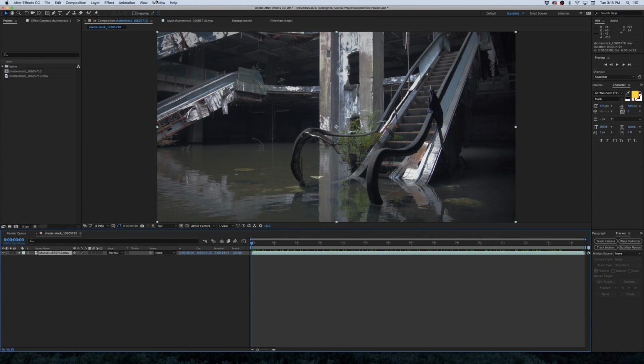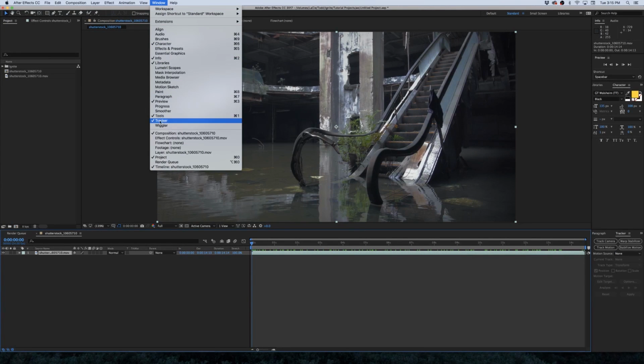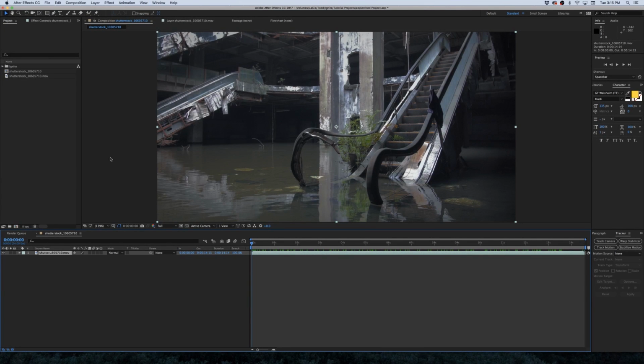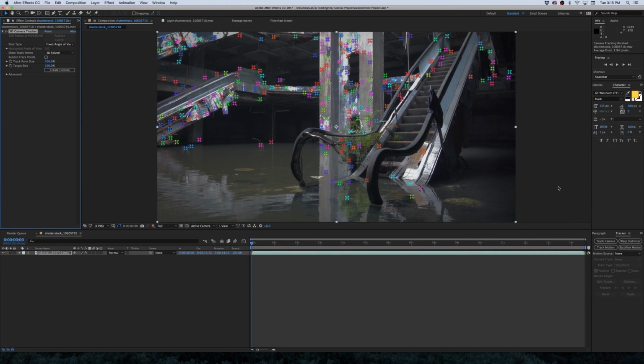And if you don't have your tracker up, you can go up to Window and make sure that tracker is checked. And if it is, it's somewhere in your screen. And you'll go to the Track Camera option here. With your layer selected, go ahead and select Track Camera. And after a short period of waiting, you'll get a bunch of these little crosshatch kind of crosshair marks, okay?